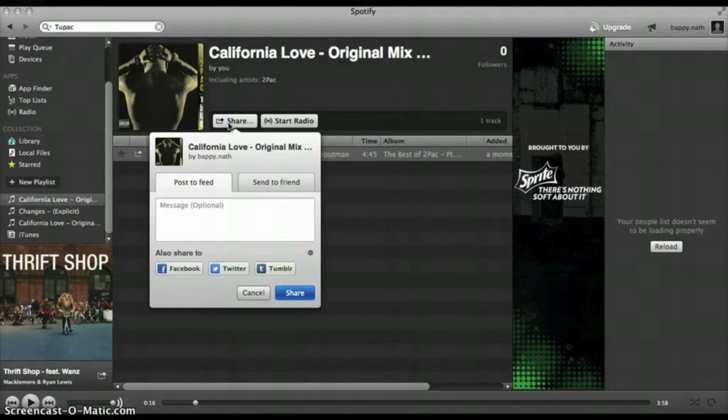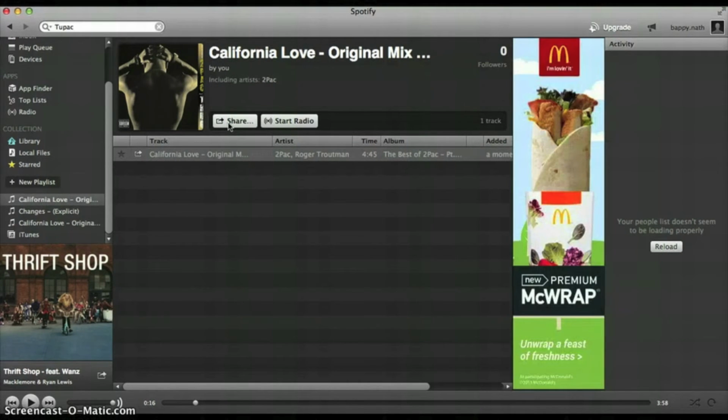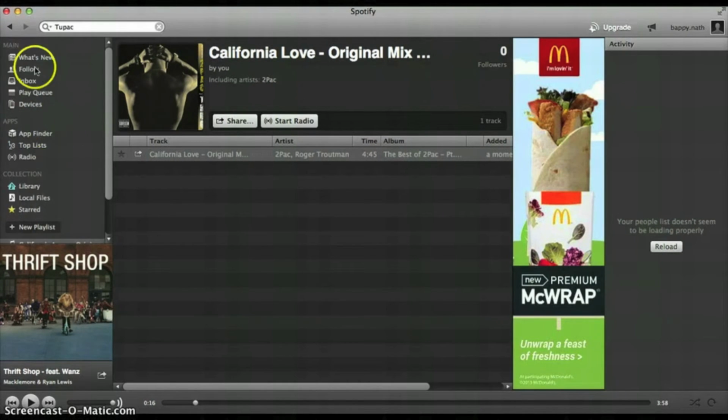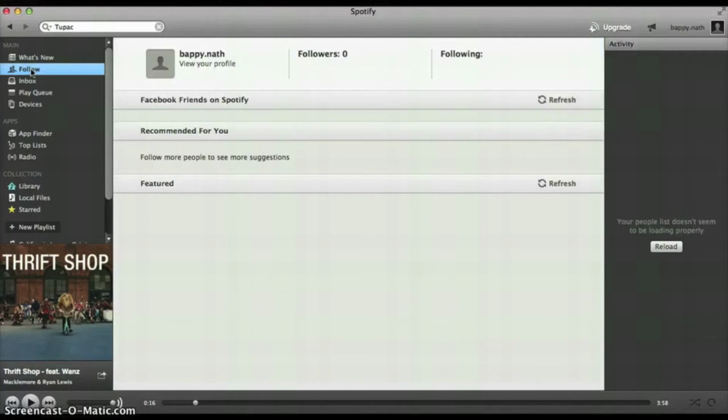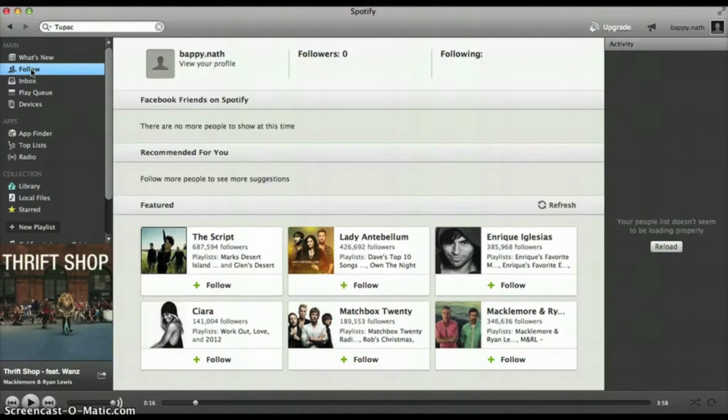You can also follow your friends on Spotify, and since it is integrated with Facebook, it is simple to find your friends. Go to the left side of your screen and select where it says Follow. Now you can follow any of your friends on Facebook who have this application. You can also scroll down and follow featured artists. Now let's go back to Tupac Radio.